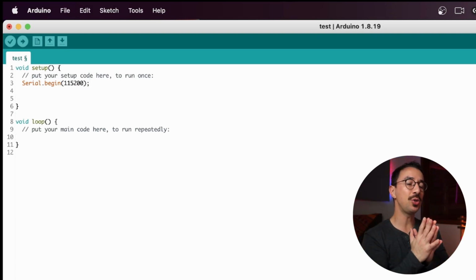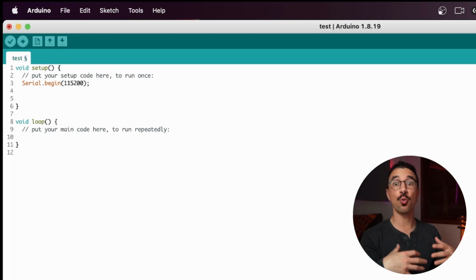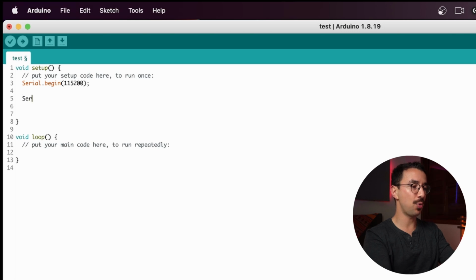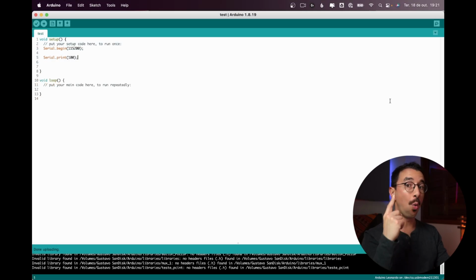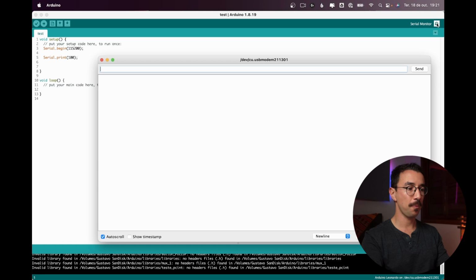Okay, so now if you want to see something in the serial monitor, we need to print to the serial monitor. For that, we need to type Serial with capital S, dot print. And inside, we need to type what we want to see, for example the number 100 inside parentheses, ending with a semicolon. So if we upload this and open the serial monitor, we should see this number once. See that I don't see anything.